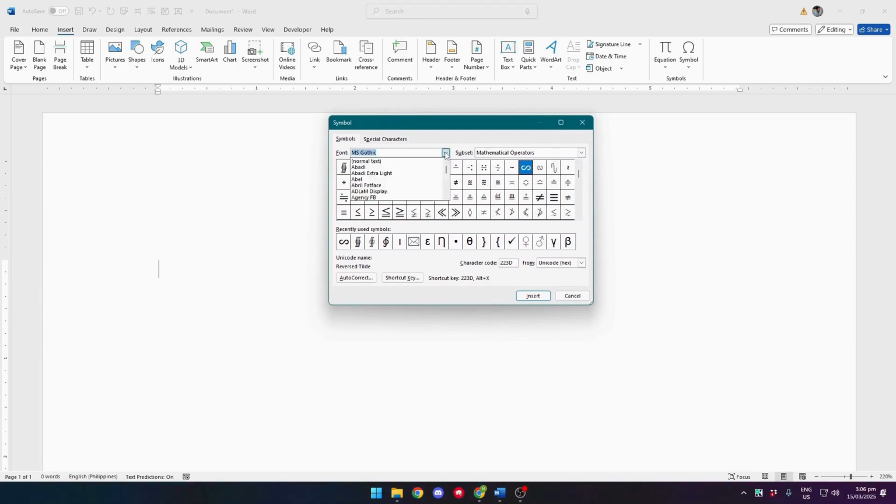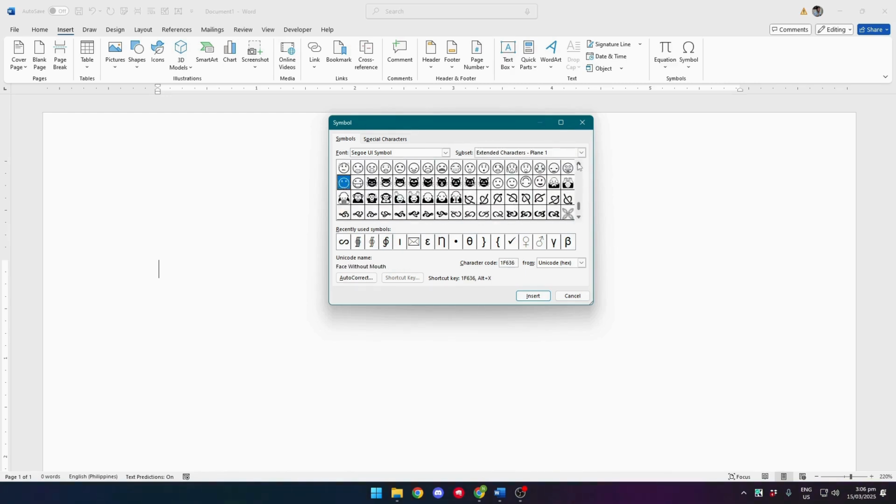Now, change the font to Segoe UI Symbol. This one. And change the subset to the extended characters, plain one. And simply scroll down until you find your microscope. And it should be this one right here, which says microscope.